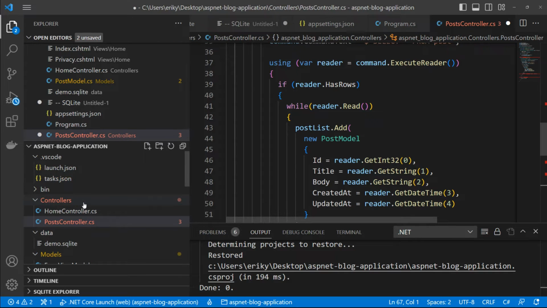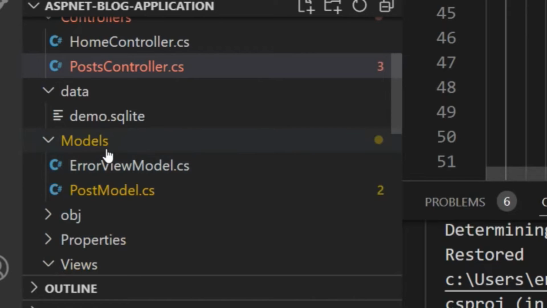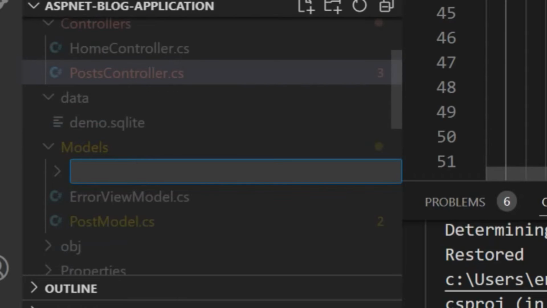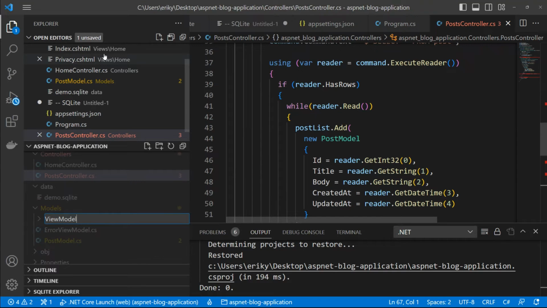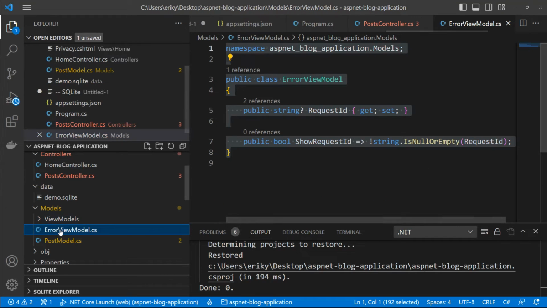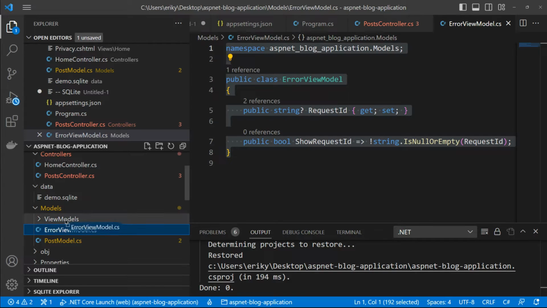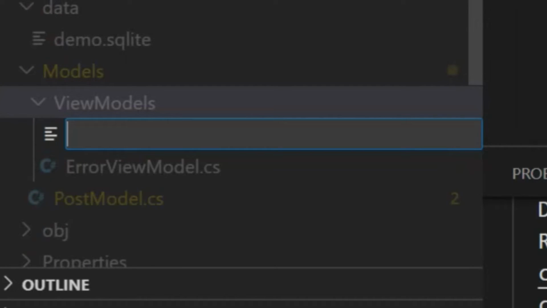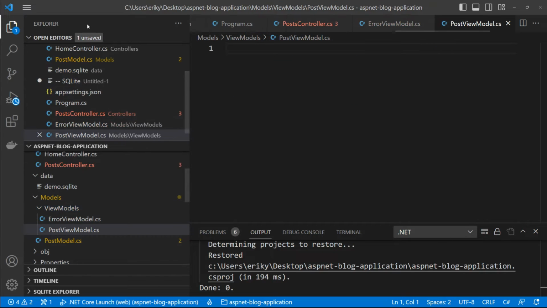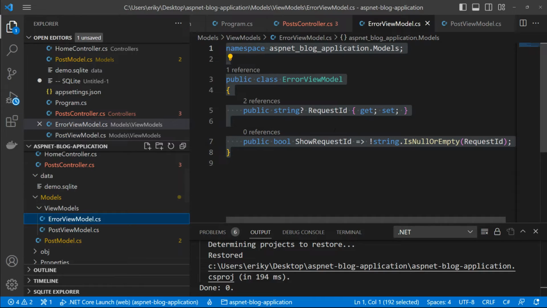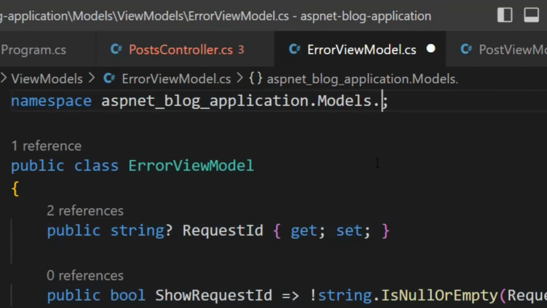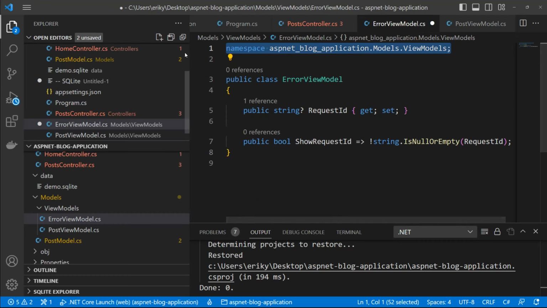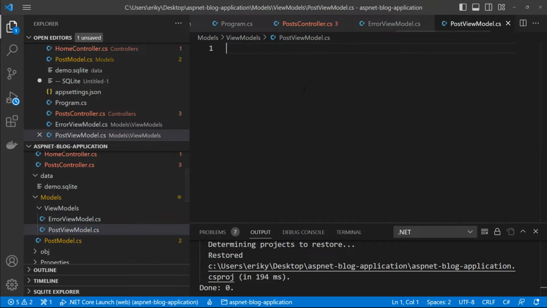So in our Models folder, a good practice is to create a new folder, and we'll call it ViewModels. And then move the ErrorViewModel, the one that came with the existing template, into the ViewModels folder. And then also create a file called PostViewModel.cs. So update the ErrorViewModel namespace to be ViewModels, and then let's cut and paste the same thing and put it into PostViewModel.